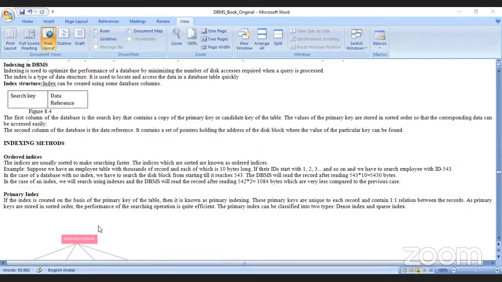Whatever the index will be named, that is in ordered-wise, in sequential order. So suppose we have an employee table. For example, an employee table with thousands of records, each of which is 10 bytes long. So we have thousands of records, and each record contains 10 bytes.